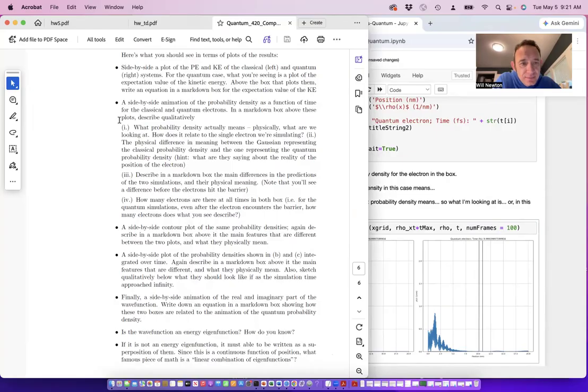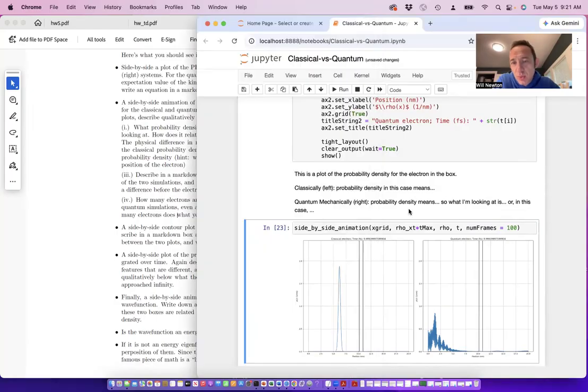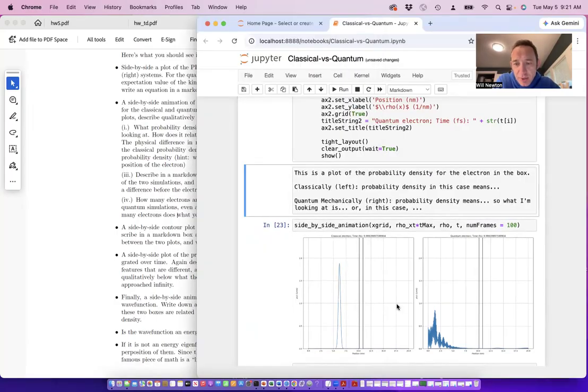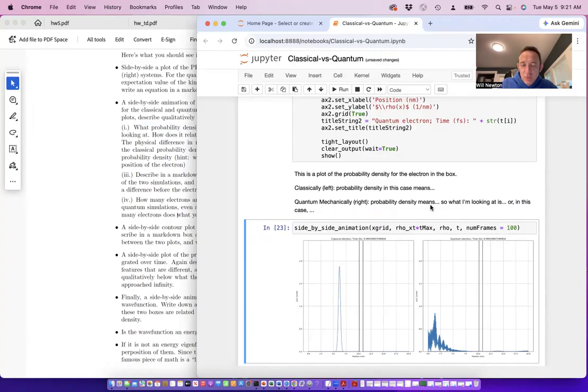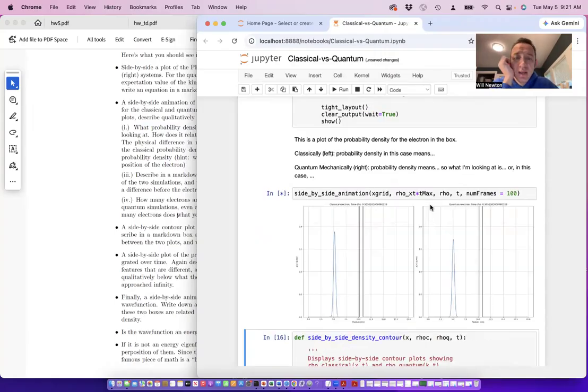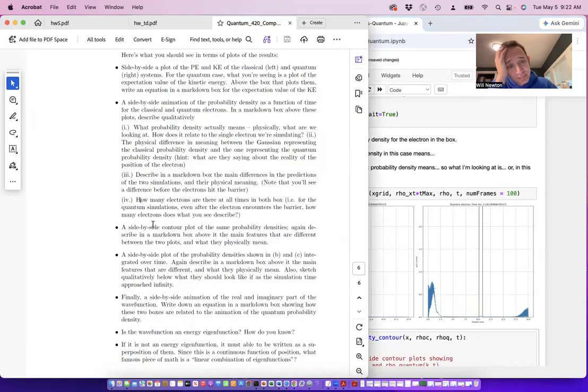Next part is describing in a markdown box the main differences in the predictions. So this is the same markdown box. Why does the classical version look different to the quantum version? Like, what is different? What's going on there? How many electrons are there at all times? So what we're basically doing is answering these questions in these markdown boxes.